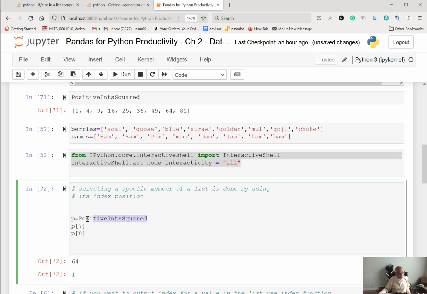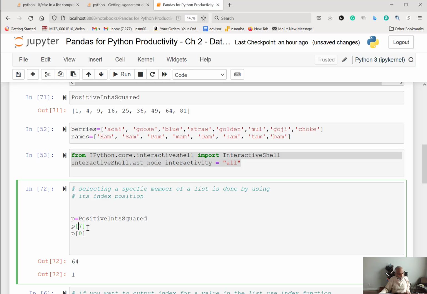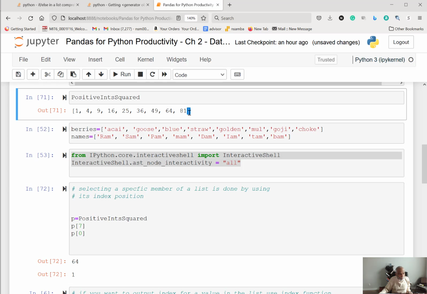So P, I call it for simplicity, the positive integer squared above here, I call them P. Now I'm saying it is a list, because a list has a left square bracket and a right square bracket, and it is also called mutable, not immutable. That means it can be changed, and we'll see how. Elements can be added, taken away, or inserted, and so on. This you cannot do with another type of data structure called tuples. We'll come to that later.